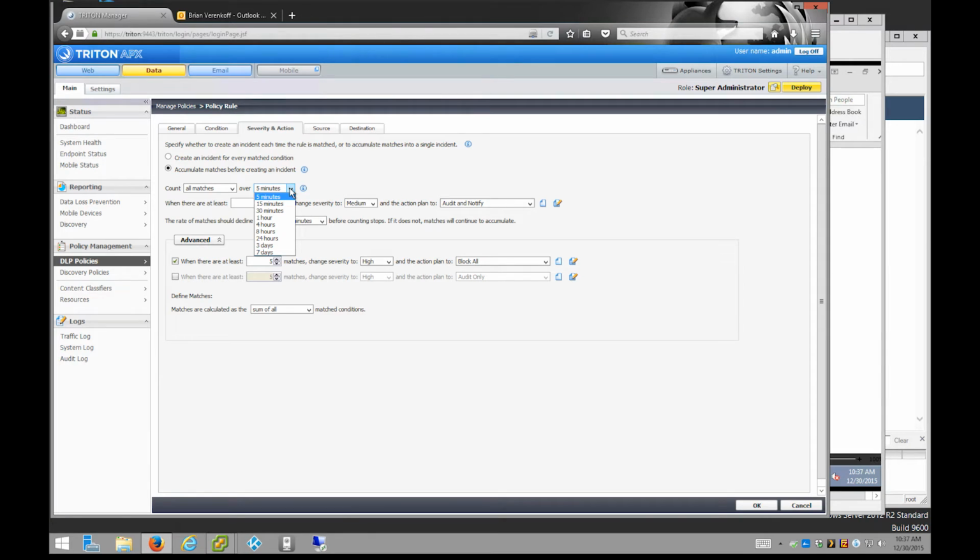And I'm just going to look over a 5-minute period of time, but you can expand this out and say, I want to look at people leaking information and accumulate it over a week or a day or an hour or any of the options that are in there. What I'm going to look for is once a third condition is met, so once the third credit card number is leaked within 5 minutes, I'm going to mark that as a medium incident, audit it in the audit log, and send a notification out to my admin email, which I have up here with an Outlook Web Access window, so we'll see that.